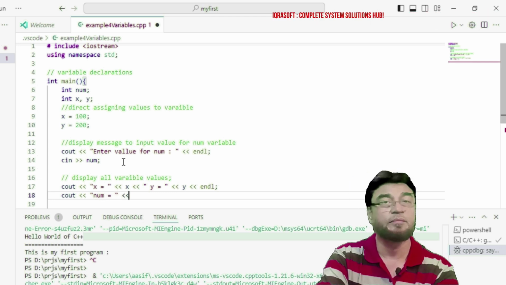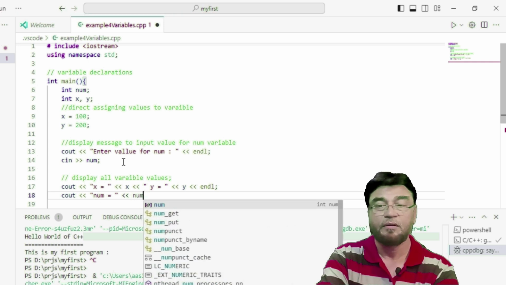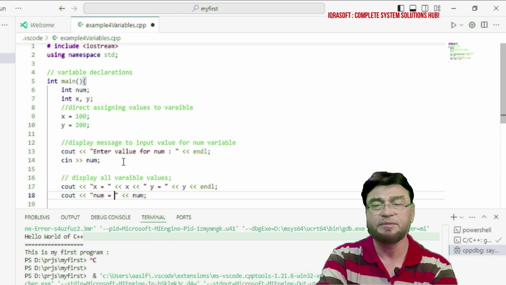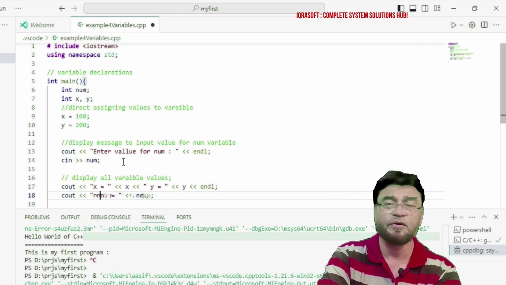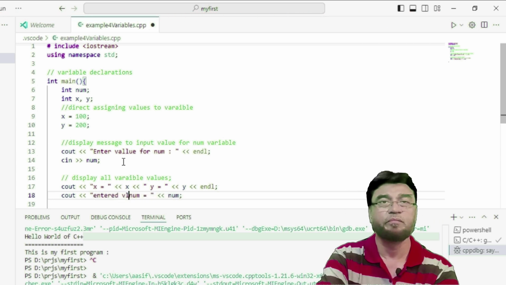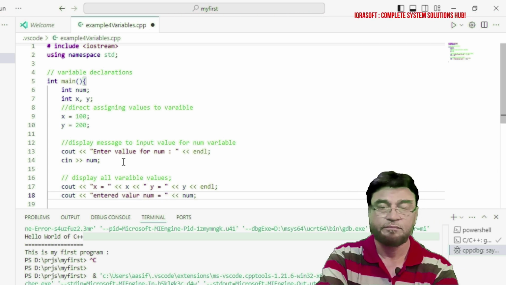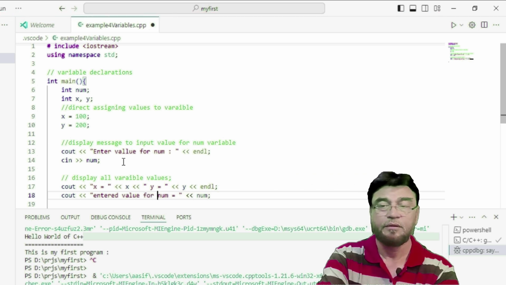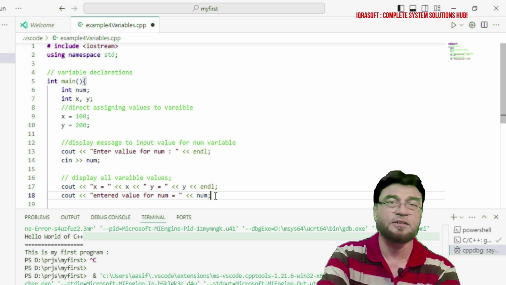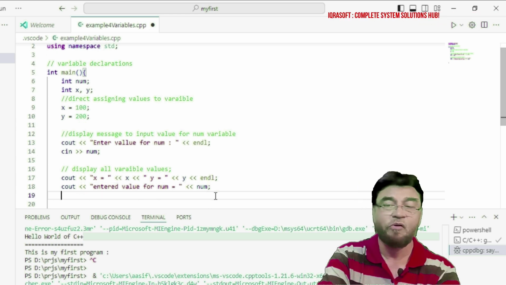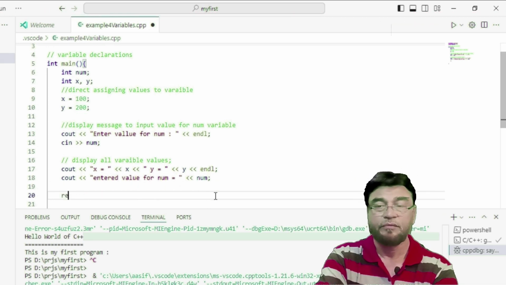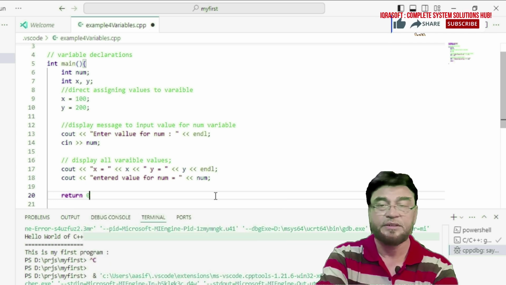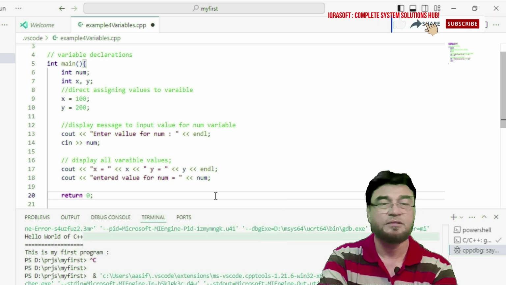Now it's completed the program. Change the statement: num, enter value for num is equal to variable num. Press enter key. Return is the last statement of our program. Return 0. Control S. Press Control S to save and run this program.